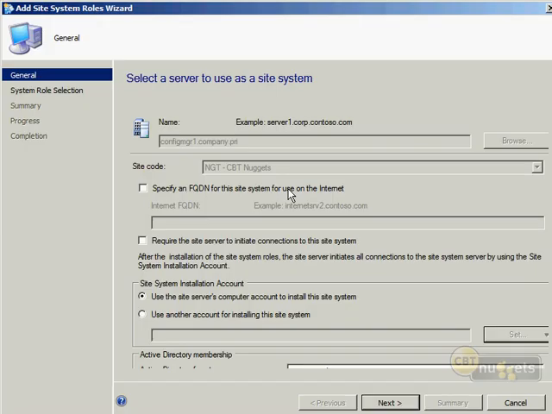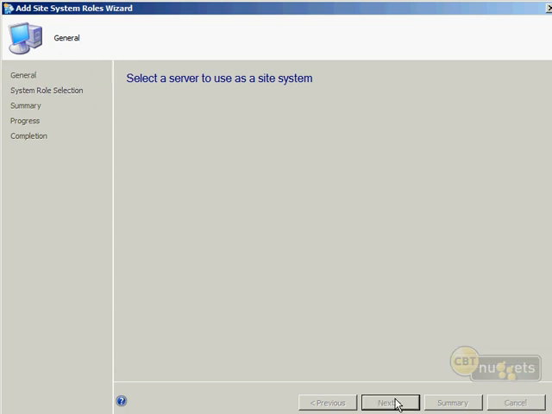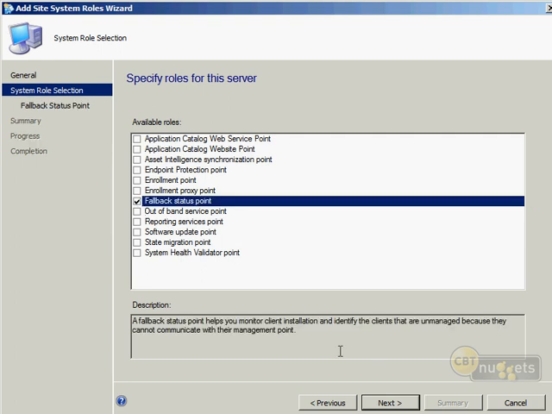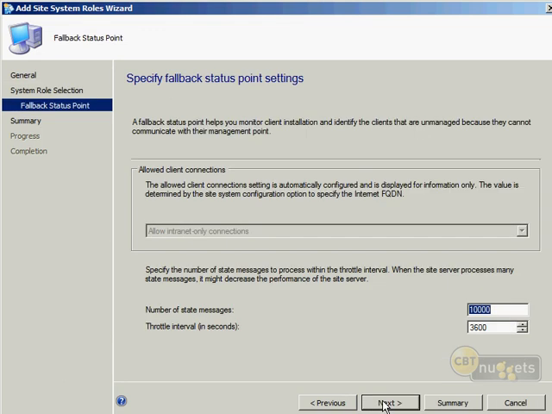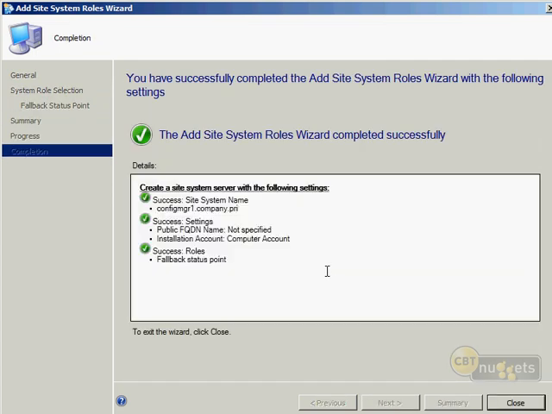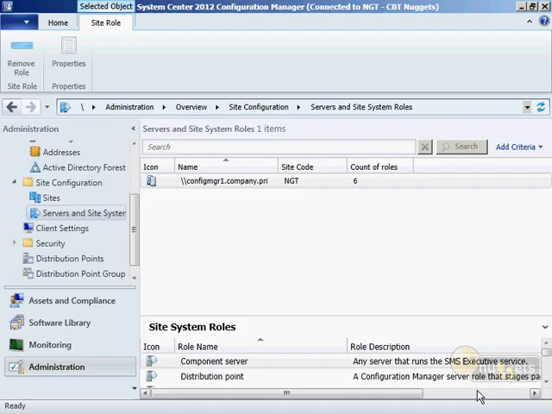So I start here from Config Manager in config mgr1, and actually from this server, I want to add the failback status point role. You'll notice it says it helps you monitor client installation and identify clients that are unmanaged because they're having problems communicating with their MP. What are the number of state messages I care about? Am I going to throttle things? Yes, no. There's not much to see here. And poof, it's installed.